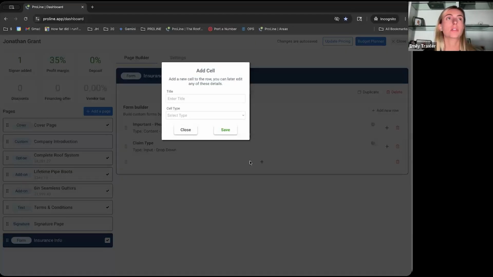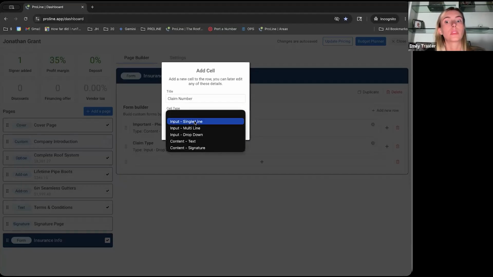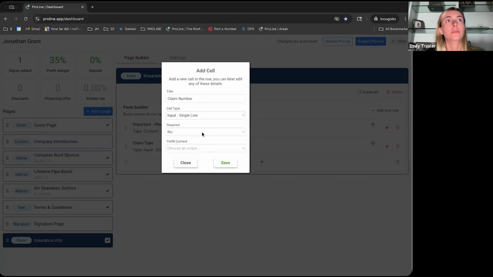What was the second one I was going to do? Claim number. Right, single line cell type. Yes, that is required. I'm not going to pre-fill any content.